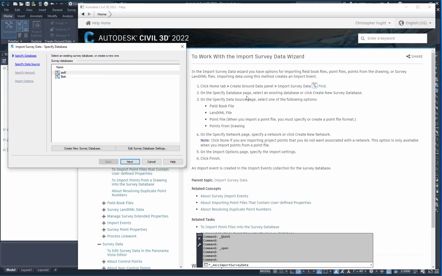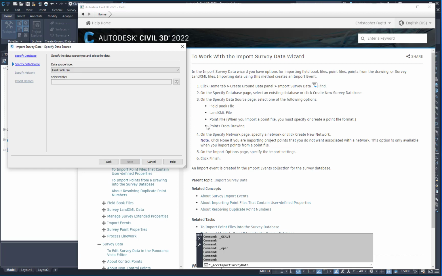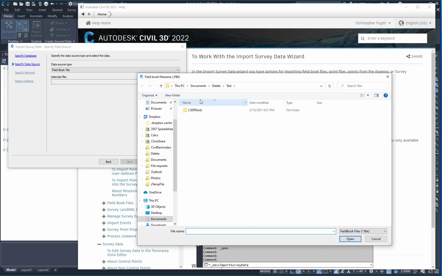On the specify database page, select an existing database or click Create New Survey Database. On the specify data source page, select one of the following options: fieldbook file, LandXML file, point file, or points from the drawing. I'm going to do fieldbook. On this, I guess you aren't supposed to select the file. That's kind of weird. It's kind of implied, I guess.